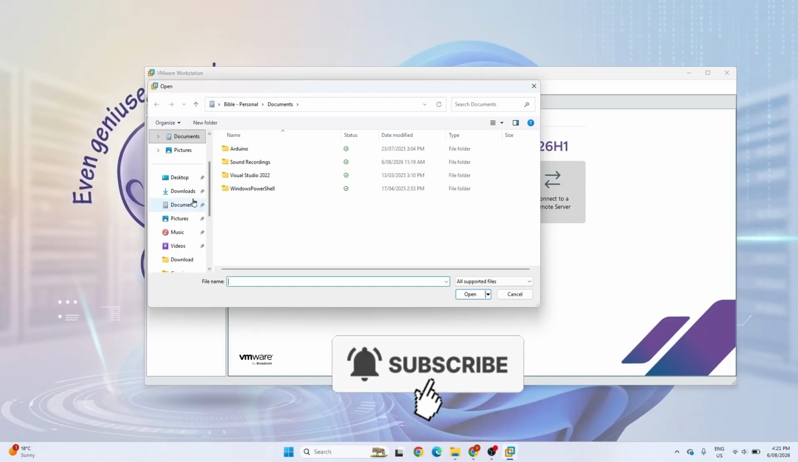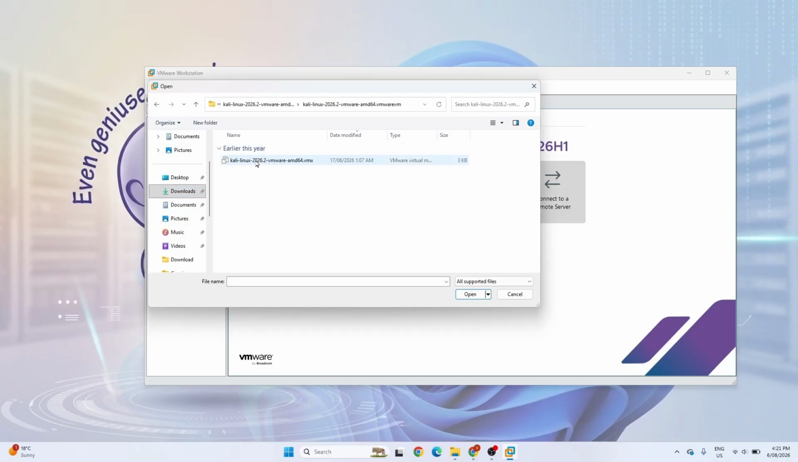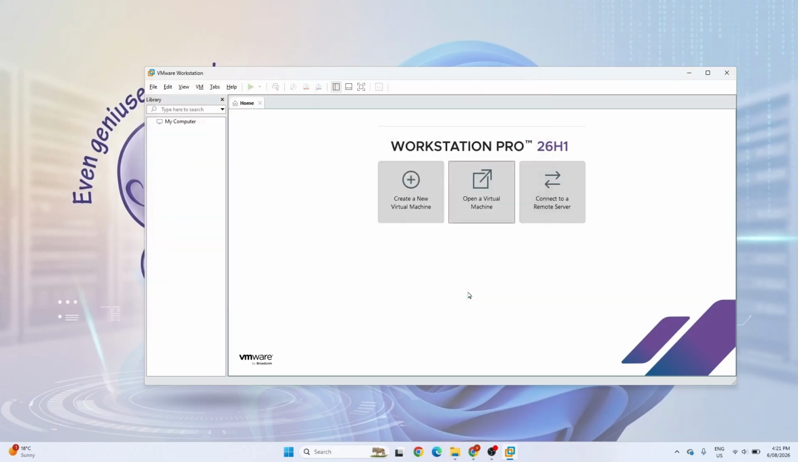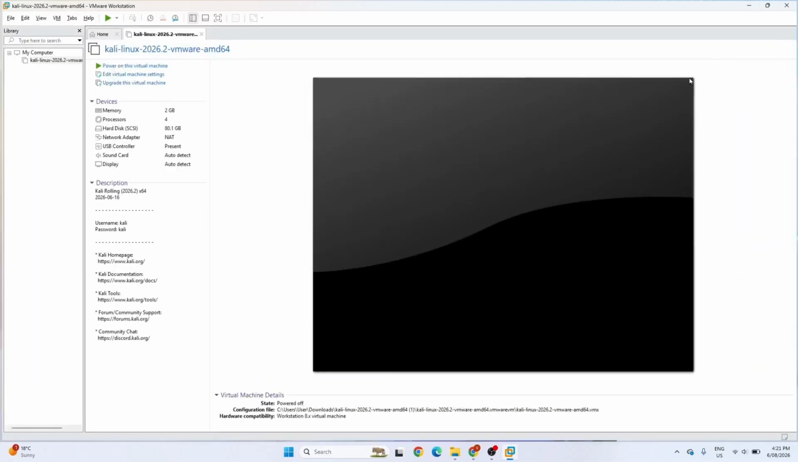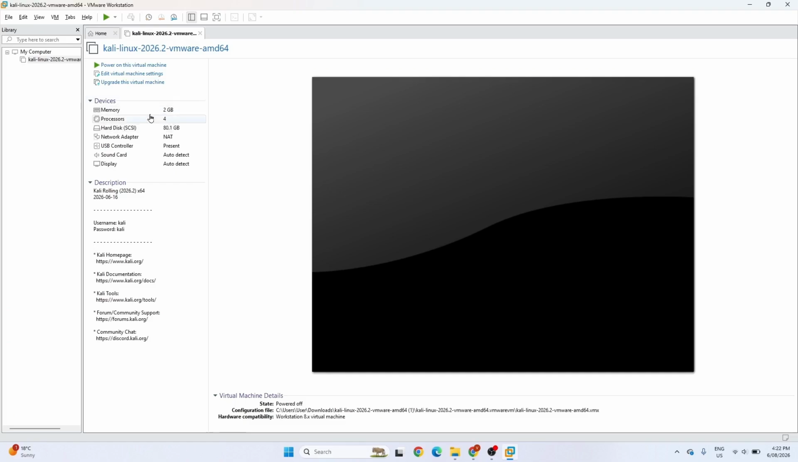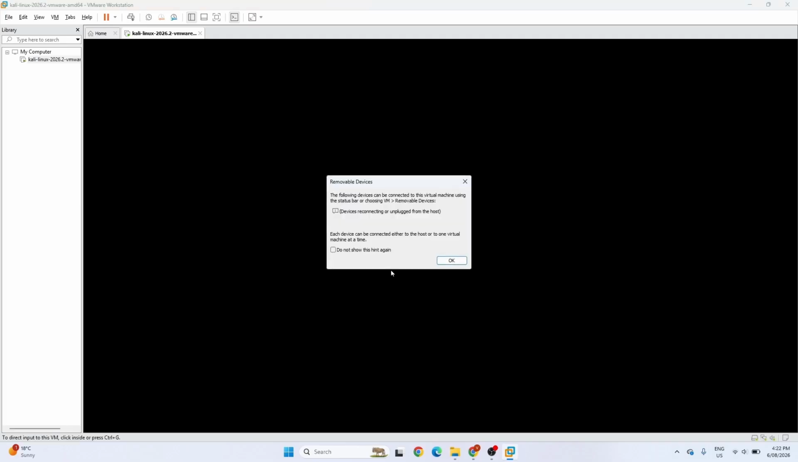Then start looking for where we put it. As you see, I saved it here, Kali Linux VMware, and that's the machine. So when you open it, it will automatically load, depending on how much processor you want, it's 2 gigabytes or any amount. So I will power on this virtual machine. There is another way we can do it, but in this case, I'm using the easy way.